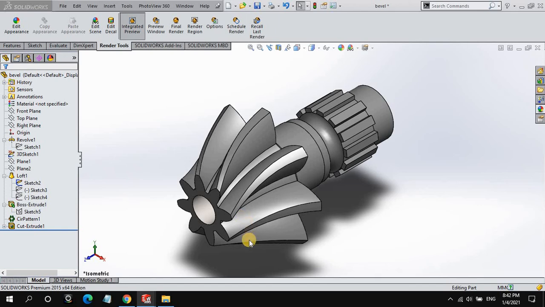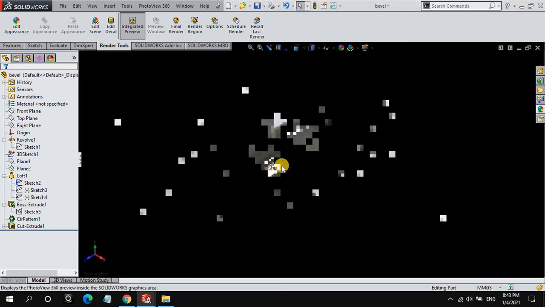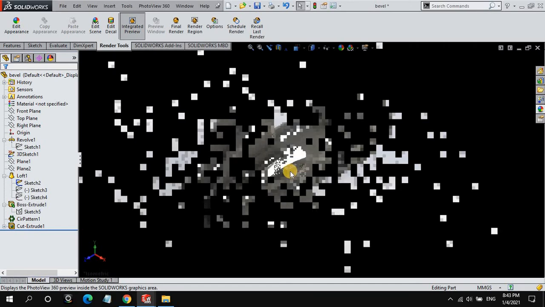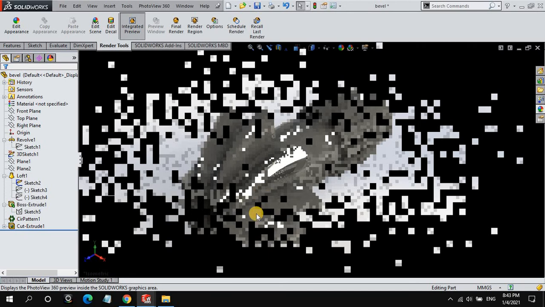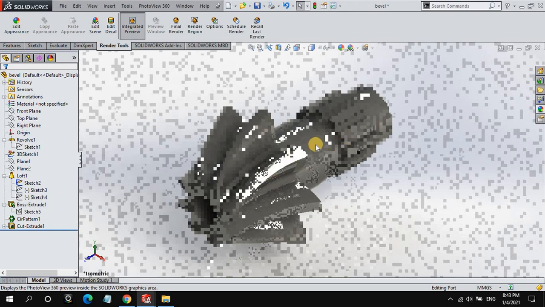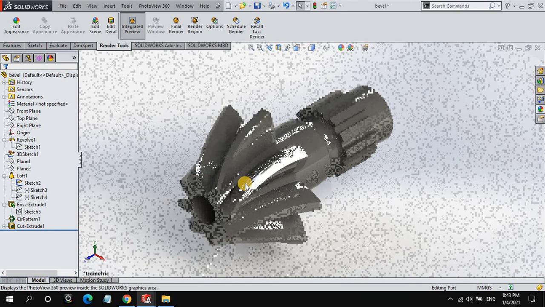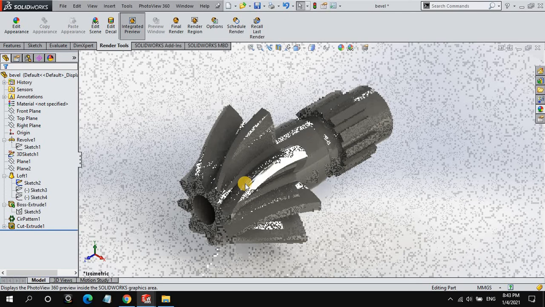Now take a view of that. It takes some time actually. It looks like this. You see, this is the cast polished steel appearance. You see how it looks.